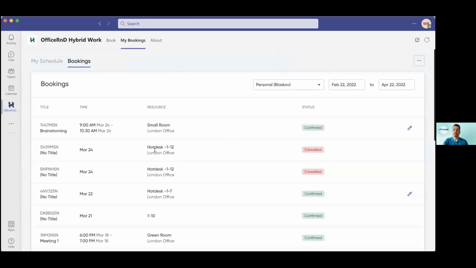So pretty much, again, in a nutshell, that's the MS Teams app, super powerful, super easy to use. Our customers who already adopted it love it, and they do all their bookings through it. And the best thing is there is no need to adopt any new tool.